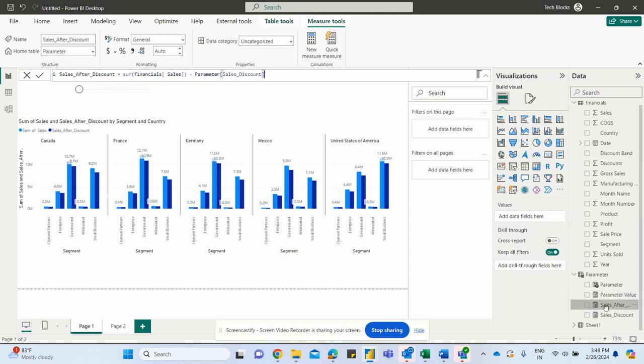Next, I created measures called sales after discount, and one is sales discount. In sales discount, what I have done is, I have one column for sales, and in this I have multiplied with my parameter value. So suppose I am giving 10% discount, so my parameter value would be 10, and I have divided it by 100. And sales after discount is simply financial sales minus sales discount.